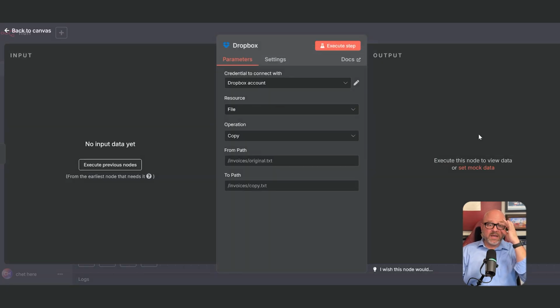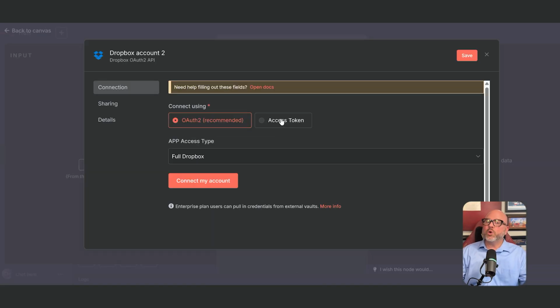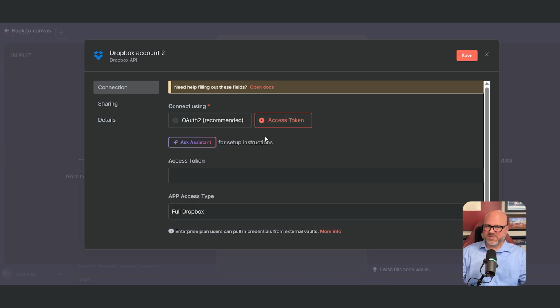This will bring us to the connection settings page for the Dropbox node. This is where we will finally connect our two accounts. Under the field that says credential to connect with, click the drop-down menu and choose create a new credential. A new window will pop up. You will see two ways to connect, OAuth2 and access token. Since we just generated an access token, that's the direct method that we'll use. Select the access token option.